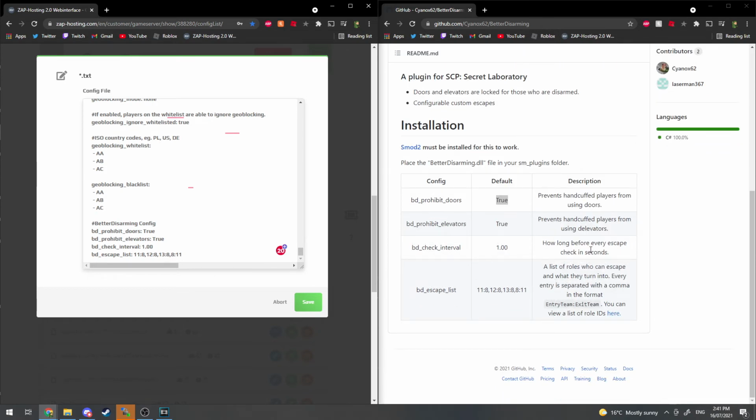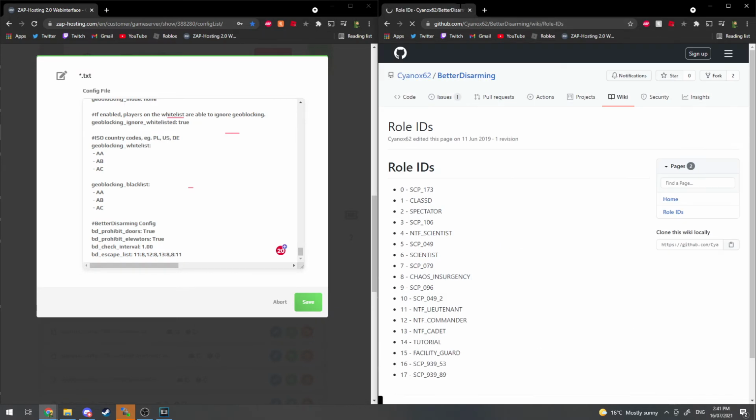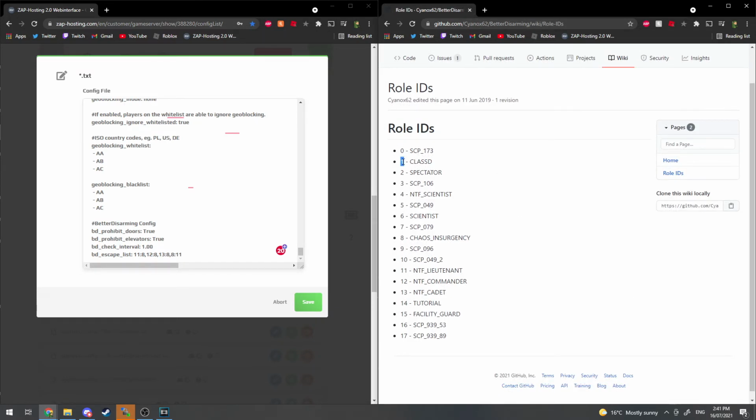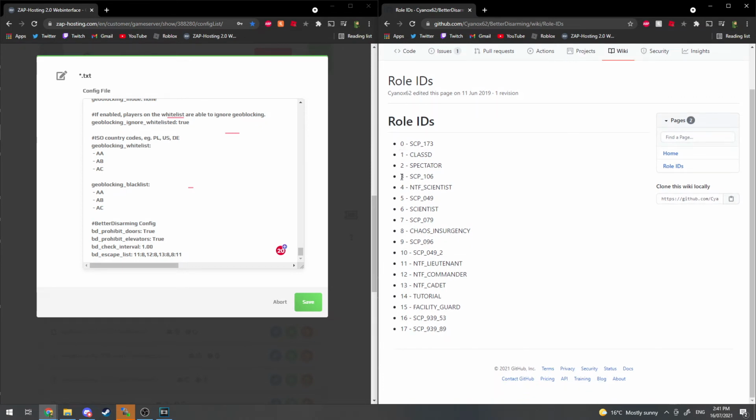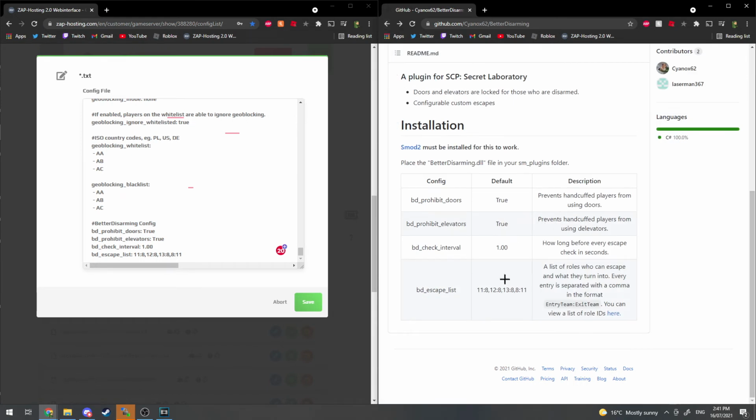These are the list of roles who can escape and what they turn into. You could pretty much make it so class D turns into 106 or spectator, but I wouldn't recommend doing that because it might break the game. So you copy all these. This is how long before every escape check in seconds, so it checks if anybody escaped every 1 second. If anyone did escape within that 1 second, it will put them into the team they go into. So that's BD underscore check interval.